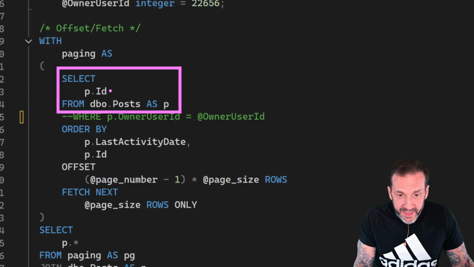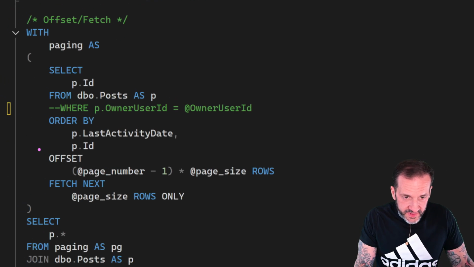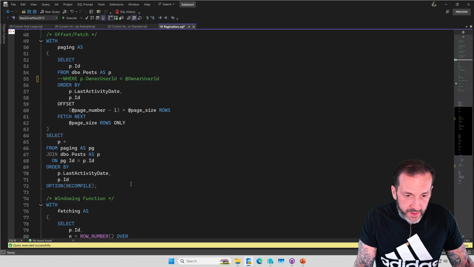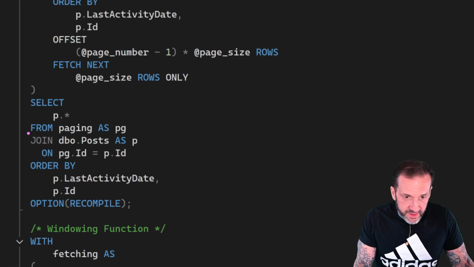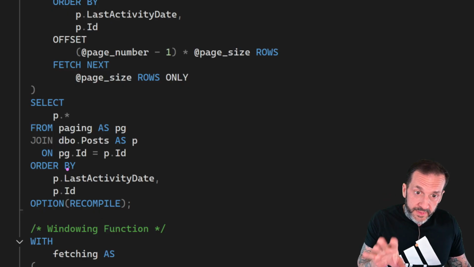Just get that primary key column. In this case, it is the ID column in the post table. And then isolate the rows that you are interested in, whatever group of rows you care about, and then join back to the base table to retrieve all the columns. You'll thank me later. This is the best way to do it.